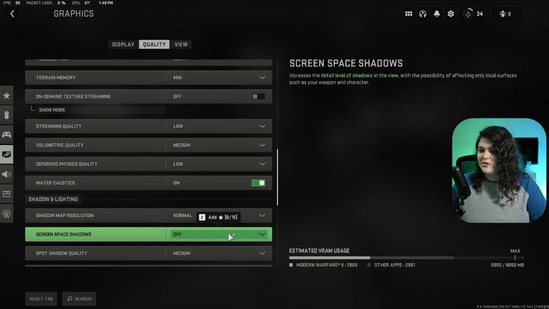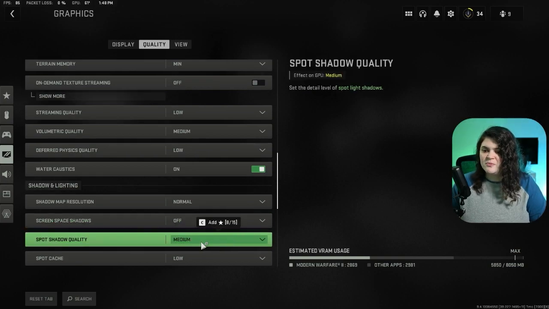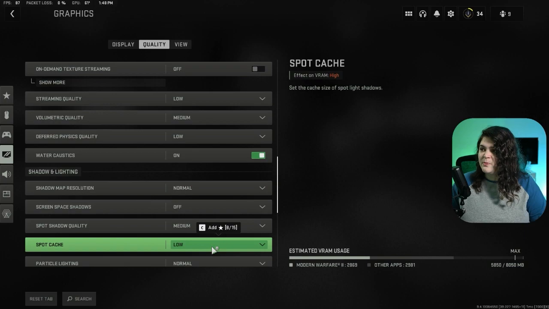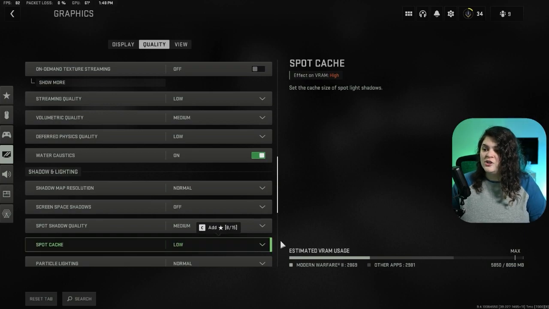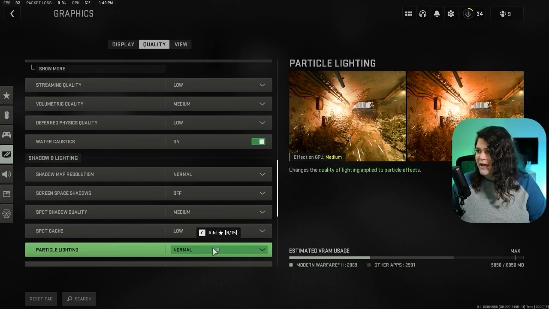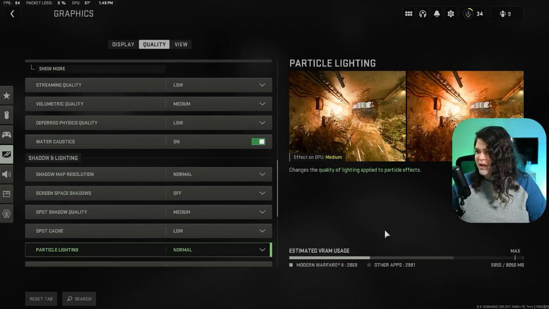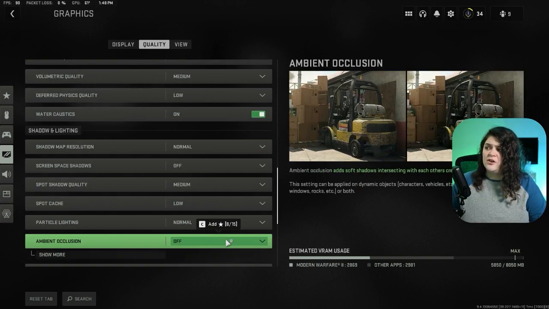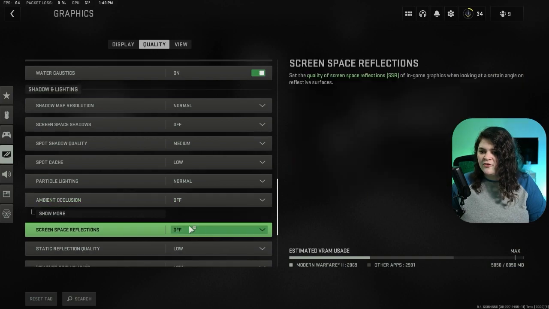Screen space shadows is really unnecessary. I turn that off. Spot shadow quality, I put on medium. Again, you can drop this down to low and probably get some extra performance. Spot cache, I turn this on low. As you can see, this has a very high impact on VRAM usage. Particle lighting, normal. Again, this is going to be your special effects and things like that. Ambient occlusion, I turned off. This literally just makes things look a little more dynamic in the game. Just turn that off. Screen space reflections off.